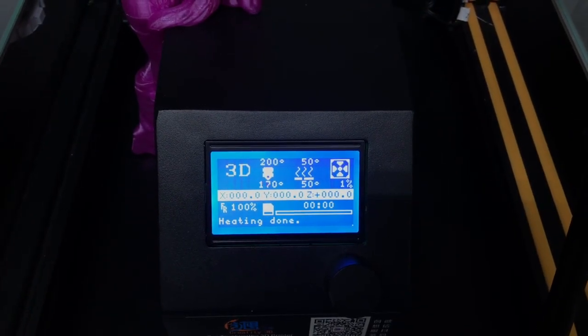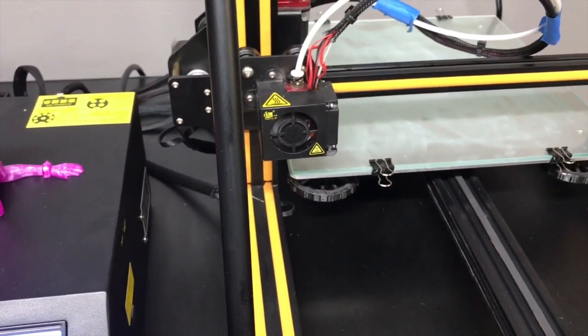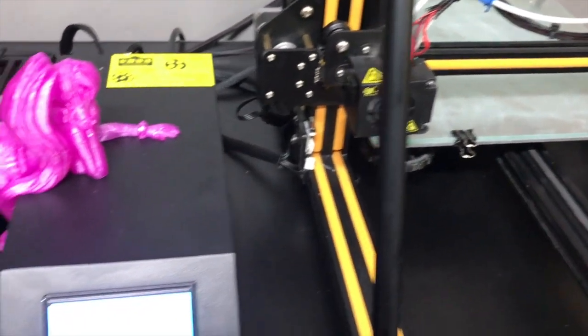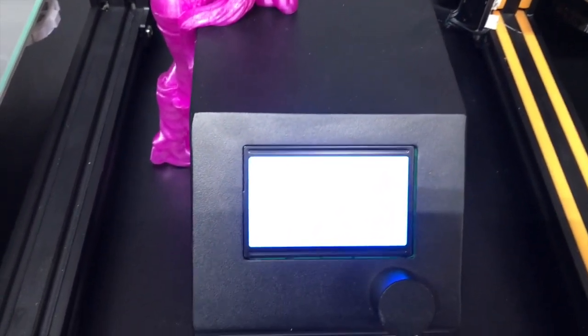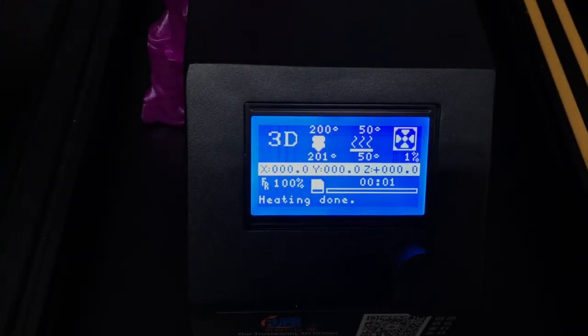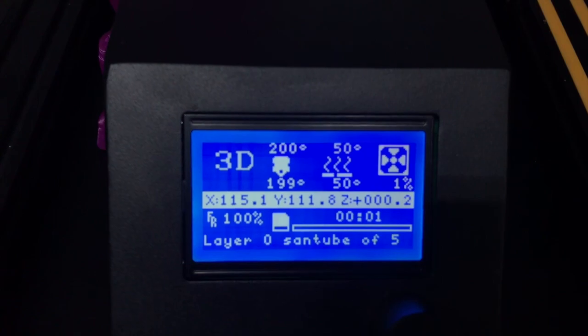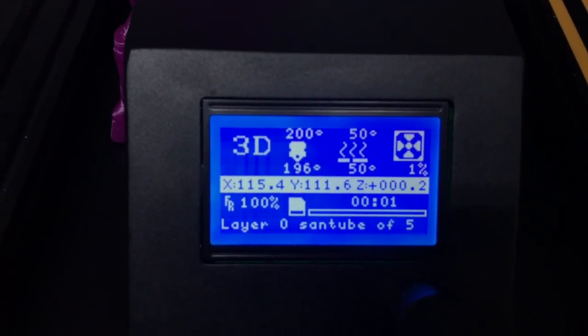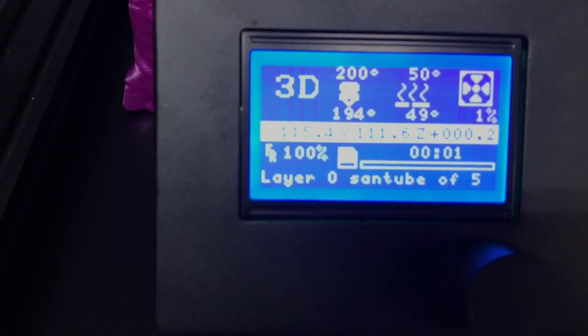So here I am at the printer. I went ahead and brought the G-code over. I inserted it. As you can see right here, nothing's really happening at the moment. Nothing was displayed because it was heating. Now it says heating done. And there you go. Layer 0, Santube. And that's how you do it, guys. That's all there is to it.